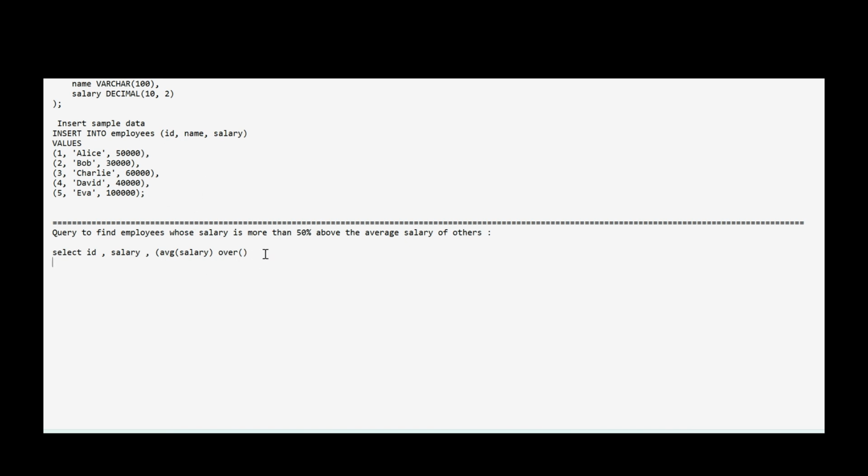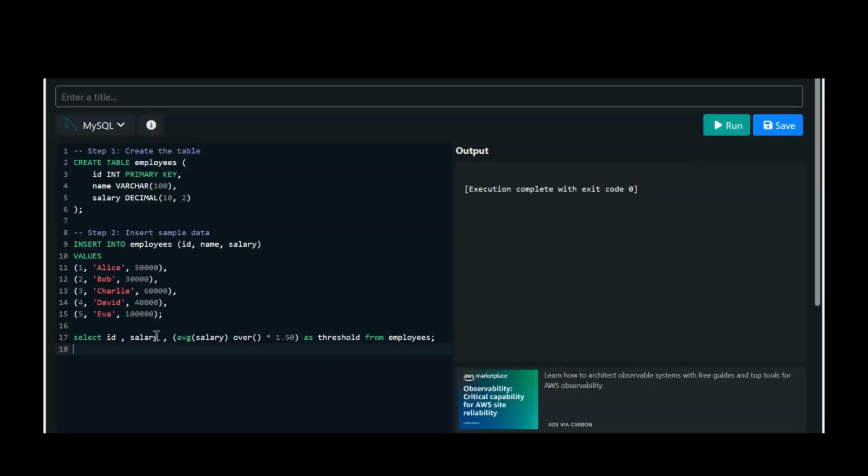What is the column's name we have given? So average of salary over, now here we need to write that it should be greater than 50%. So to get that, we can simply write into 1.50 as, let's say, threshold from the table name, that is employees. Control C and Control V. So let's see what exactly the output we are getting first. So let's jump to our editor, let's paste it, let's run it.